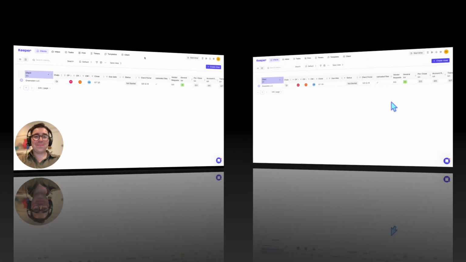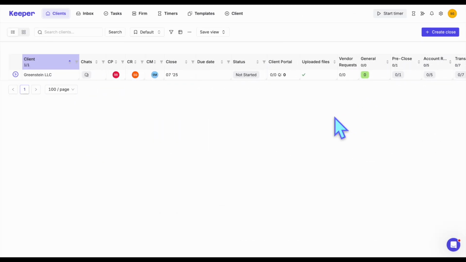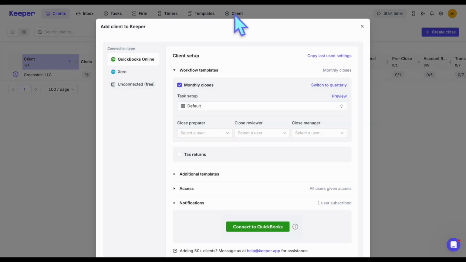Let's dive in. You can think of Keeper's client list as your main dashboard. It shows you which clients you have access to and keeps you updated on your progress throughout the month-end review. If you're just getting started with Keeper, your client list might feel a little empty, so let's liven it up by adding some clients using the Add Client button at the top of the screen. From there, you'll choose whether they're connected to a QBO or Zero Ledger, or if they're an unconnected client, something you can learn more about in the description of this video.